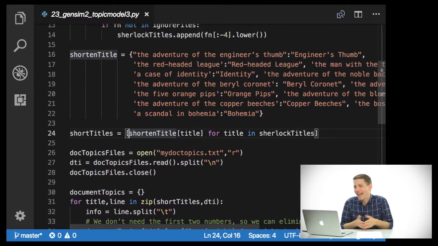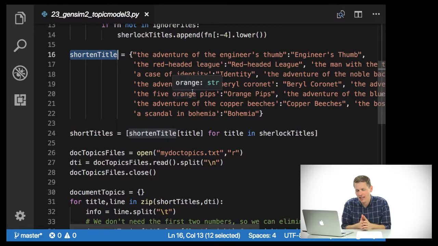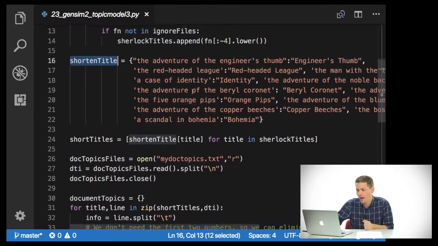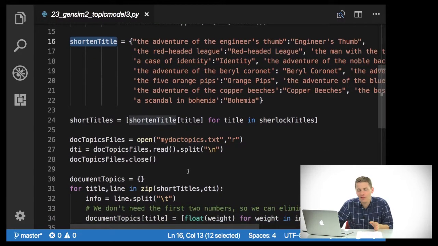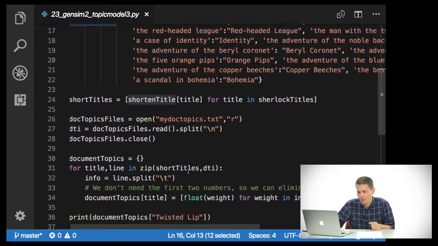I don't necessarily have to do this. I could just get the short titles out of this dictionary, but then they would be in a slightly different order every time, and I need to make sure that they're not. So what I'll do is open up this my.topics file and load this information out.